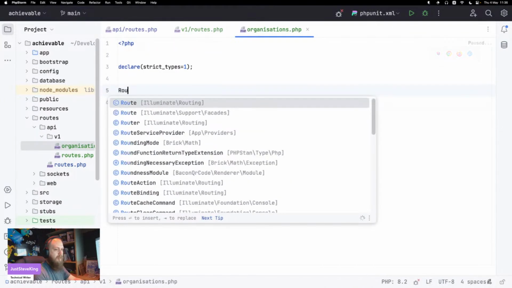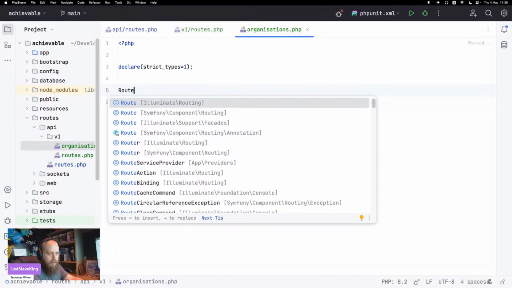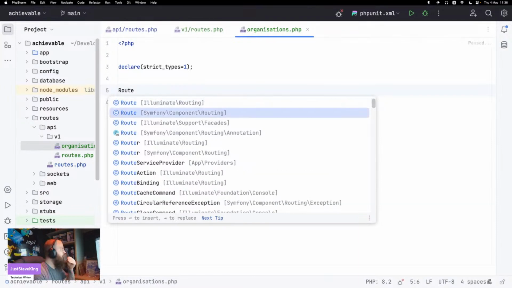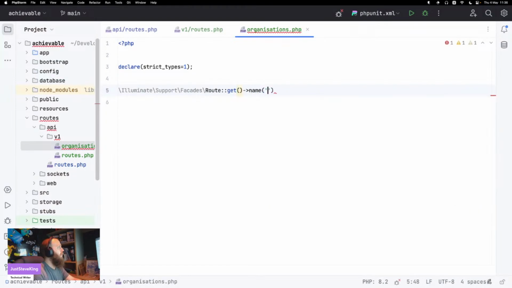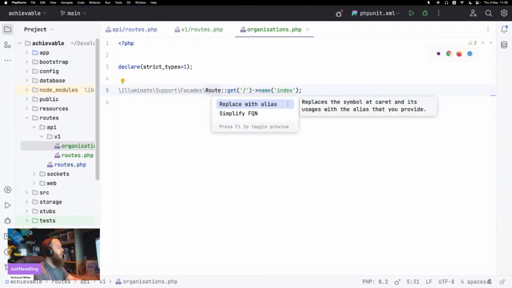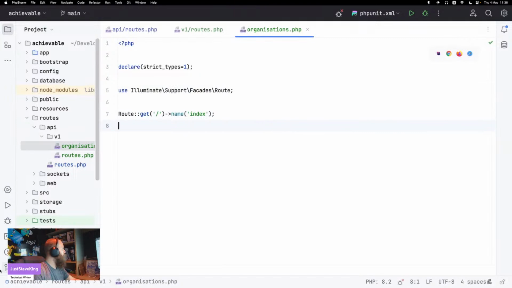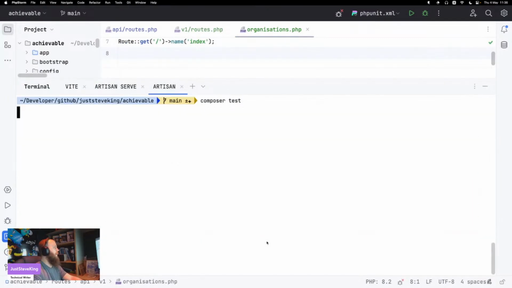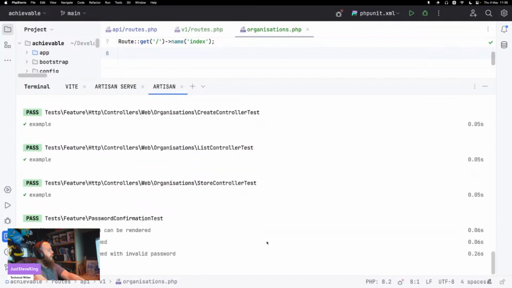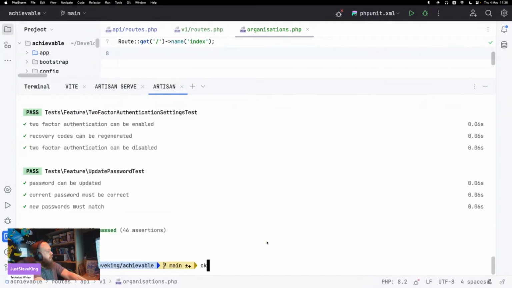So, I'm using my own approach to DDD. It works for me. And let's simplify that one. And we can start creating some controllers. So before I do that, let me just run my tests. Make sure nothing's failing. Good.